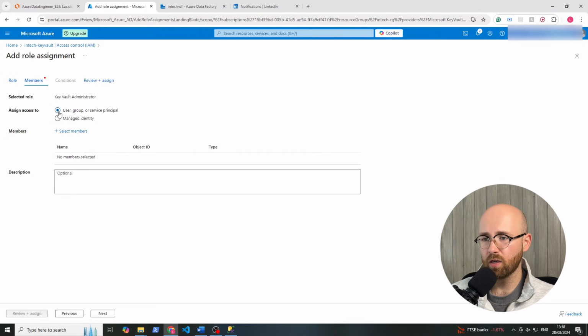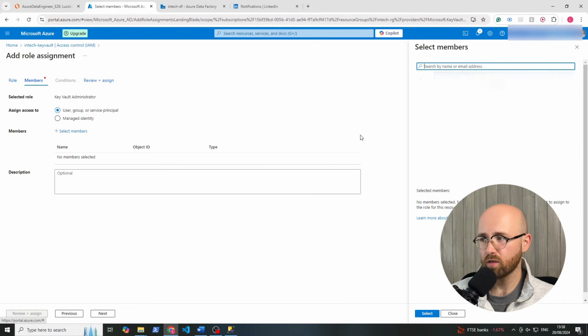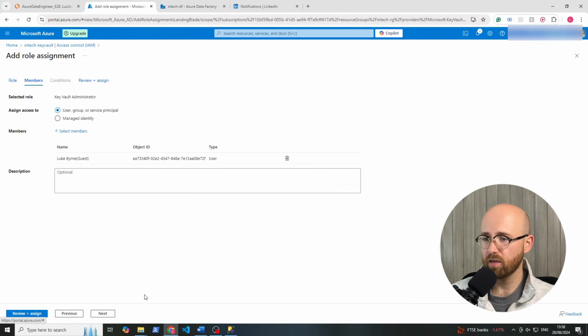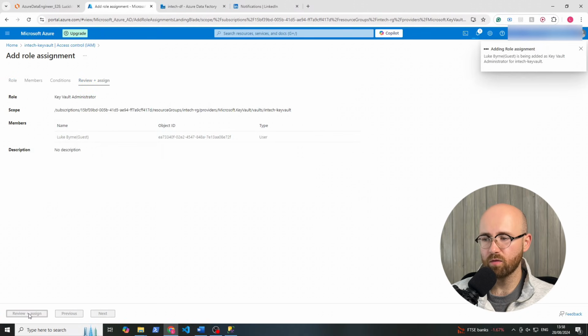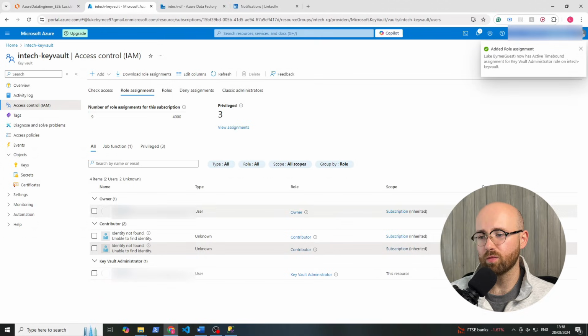Now there's members: user, group, or service principal. We are a user. A managed identity would be like a service within Azure. So user, select members, and then you'll pop up. You just select yourself, click select. If you are in a company, there could be loads of users come up there. There could be a variety of groups and service principals. But we have us with that there. Let's review and assign. Review and assign. And then that should be used straight away.